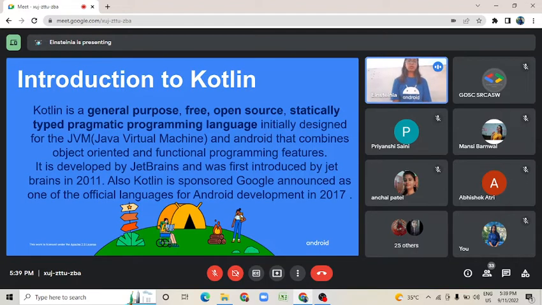So what is Kotlin? Kotlin is a programming language. Have you heard of it? Kotlin is a general purpose, free, open source, statically typed, pragmatic programming language, which is initially designed for the JVM, Java Virtual Machine, and Android, that combines object oriented and functional programming features. It was developed by JetBrains and first introduced by JetBrains in 2011. Also, Kotlin is sponsored by Google and announced as one of the official languages for Android development in 2017.